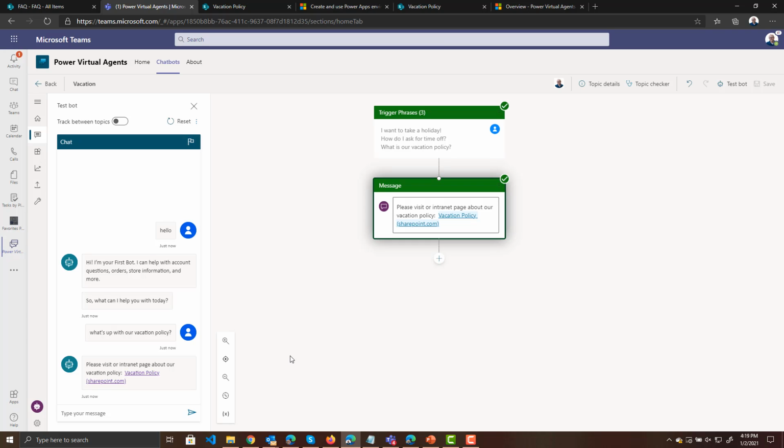Well, let's now take this a step further, because maybe we don't want to respond with a link to the vacation policy. Maybe we want to actually give them the vacation policy. However, you probably don't want to hard code the vacation policy within your bot itself, because that means anytime anybody needs to update the vacation policy, they have to edit the bot, edit the content for the bot, and republish it, which is not a great experience for maintaining these things long term.